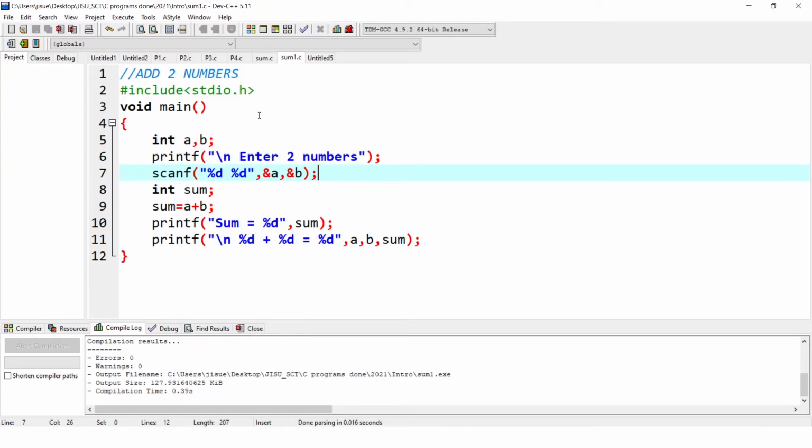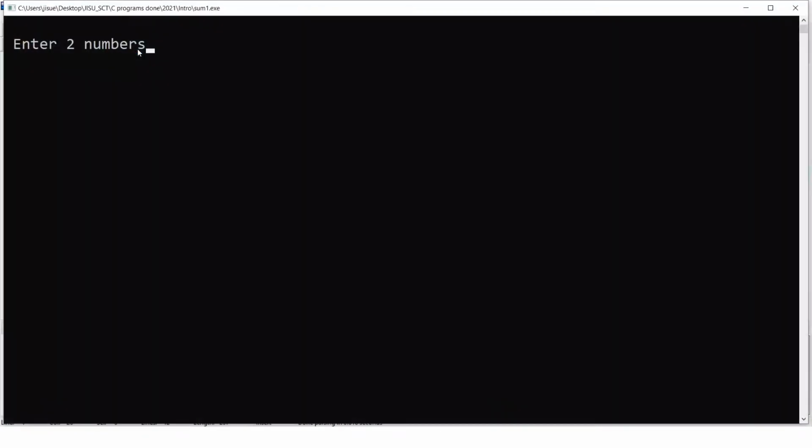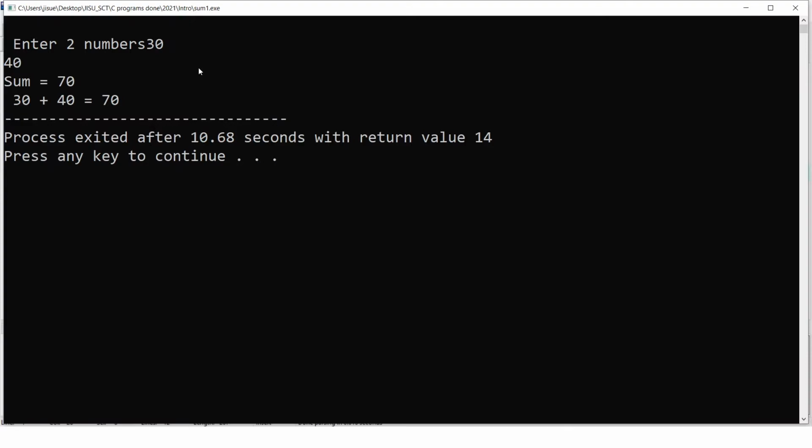So now you will save the program and we will execute. First we will compile to check if there is any error. There is no error. So we will run the program. Enter two numbers. Now on the keyboard you can enter the two numbers. Say I am entering 30, then I press enter. Second number, say 40. Now you get the print in both formats. Sum equals 70, and the second format was 30 plus 40 is equal to 70. This is a very simple program to understand how scanf works.